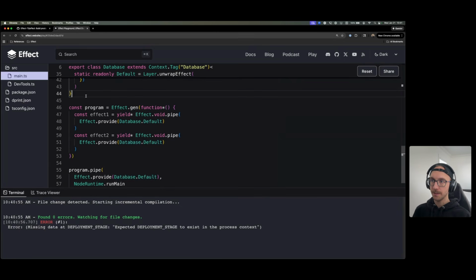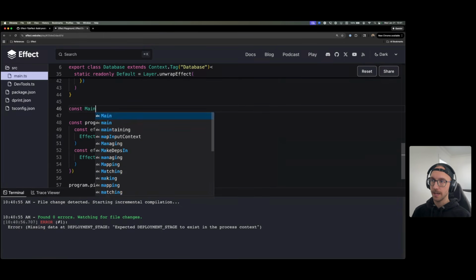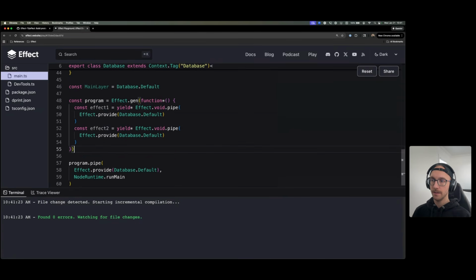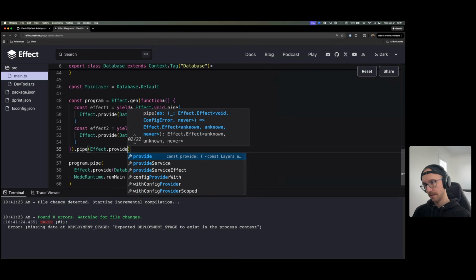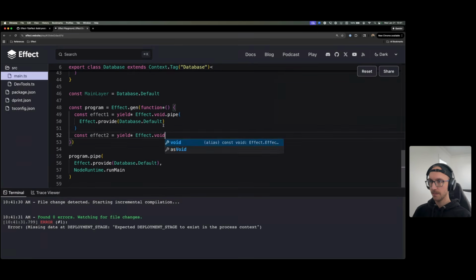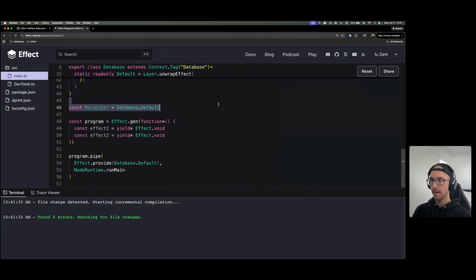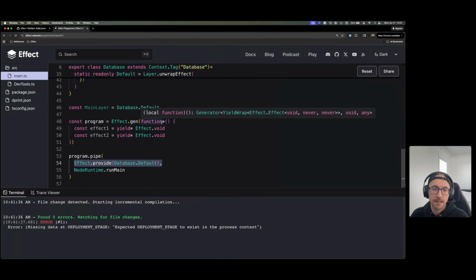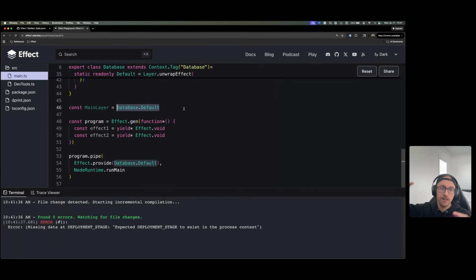What you probably want to do if you can is compose your layer graph once at the root of your program. Like this. And then these local provides would go away, and you would provide it at the root. If you're doing it as part of composition of a main layer where database.default is a dependency of 100 different layers in your layer graph, that's fine because database.default is memoized and will only be built once.